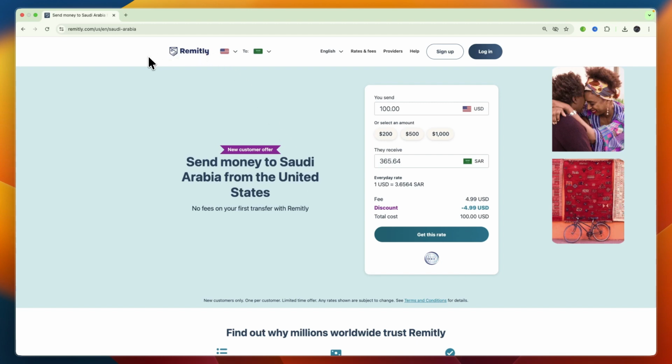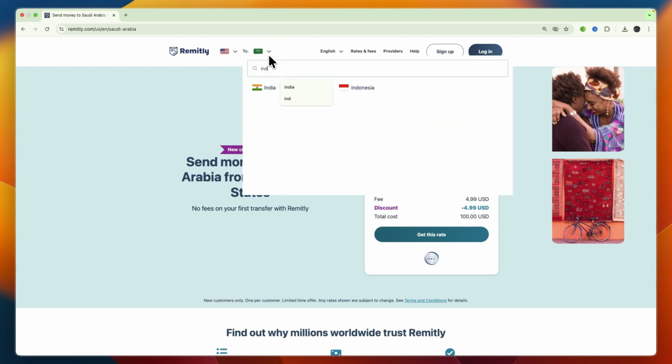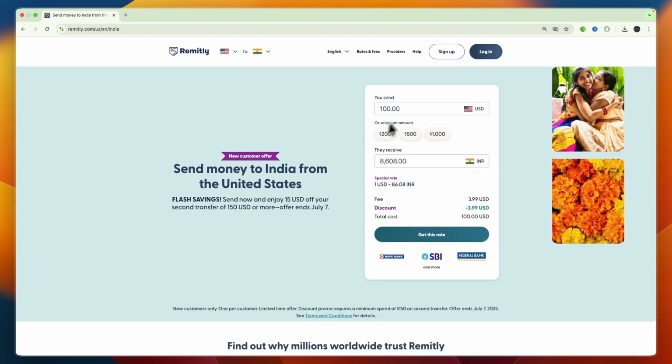First, head over to remitly.com and make sure your country is set to the United States. From there where it says "to," just click on the drop down and type in India and select it. Now from there you can enter how much you would like to transfer. For example, I'll do $80. Then here you can see the discount is the entire fee, which means you don't have to pay fees. So then click on get this rate.